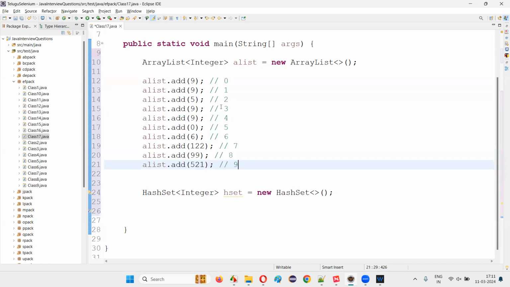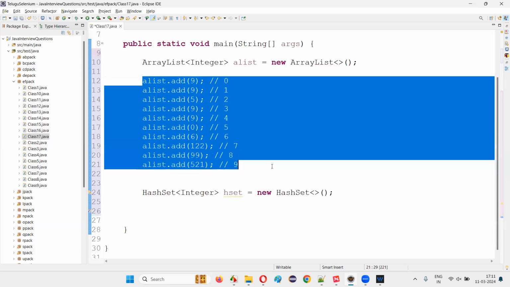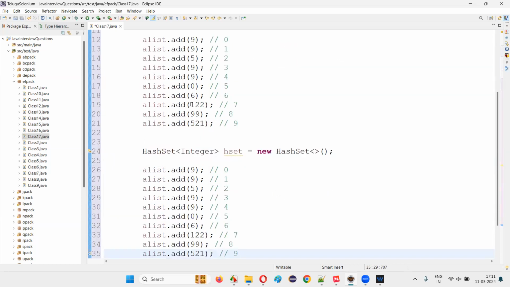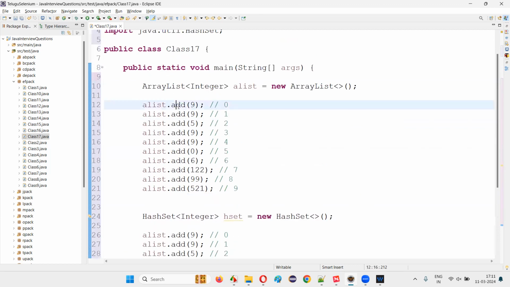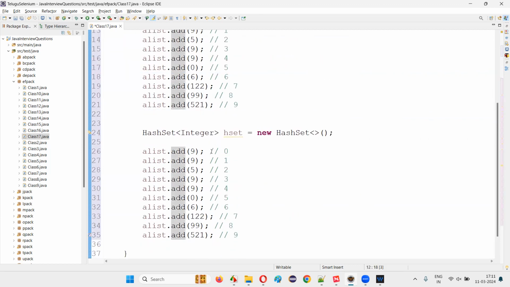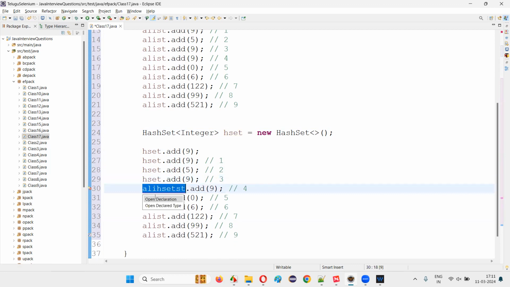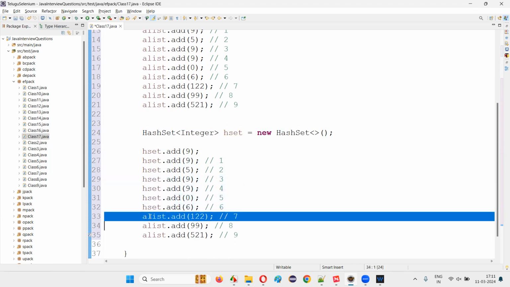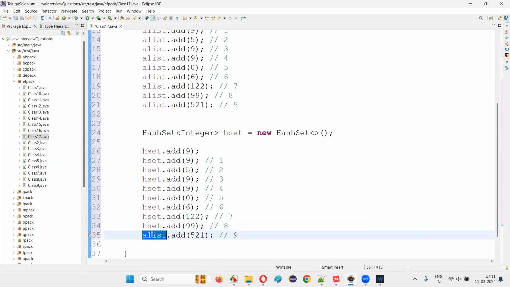So with the ArrayList, that is the same thing. I'll copy paste it here for the HashSet, because in HashSet we also have the same add method. We are going to add the same elements, but here the indexing concept is not there. So I'll simply take the object reference of the HashSet, hashSet dot add, hashSet dot add, and so on. Here there is no indexing concept, so I'm removing it. There is no such kind of indexing concept in HashSet.